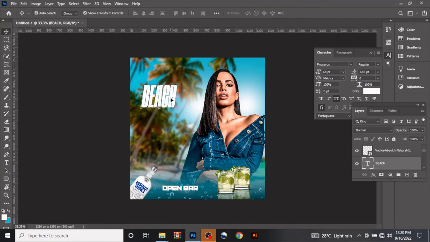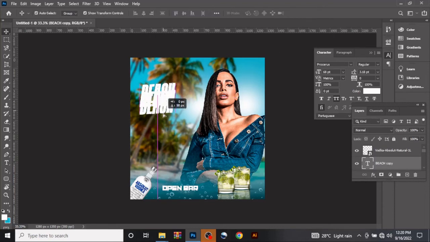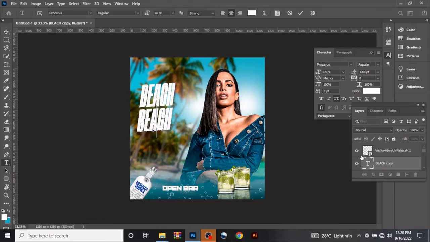So for you to have the effect that we want, Ctrl T, come to skew. You can tilt it any way you want. Let me choose this beach. So Ctrl J to make it beach party. P-A-R-T-Y, beach party.